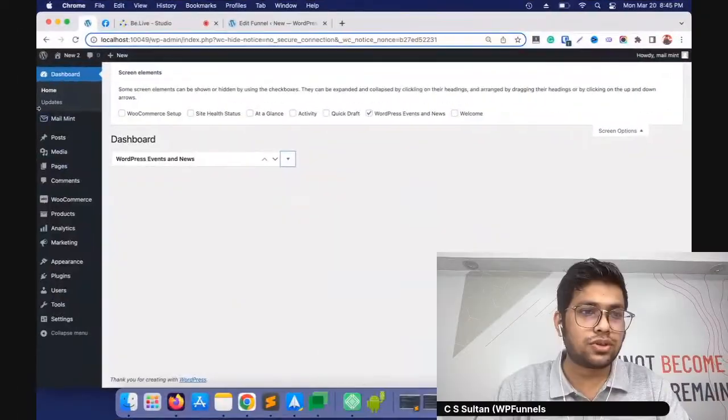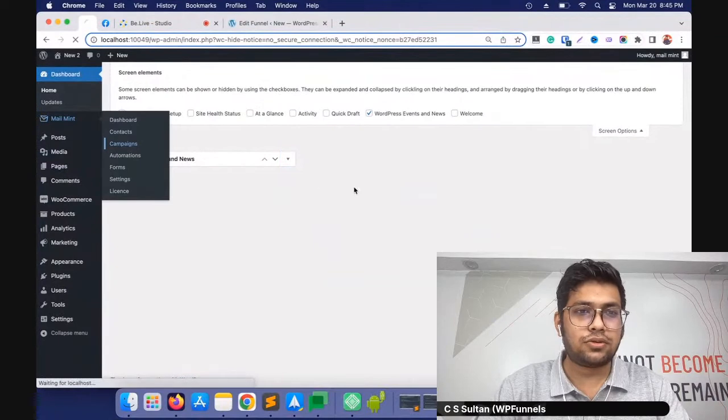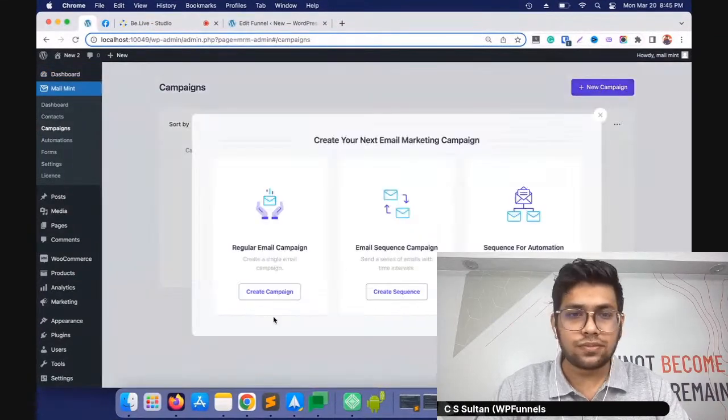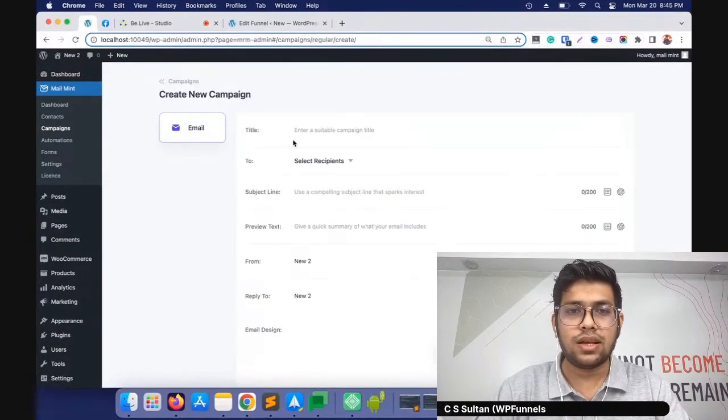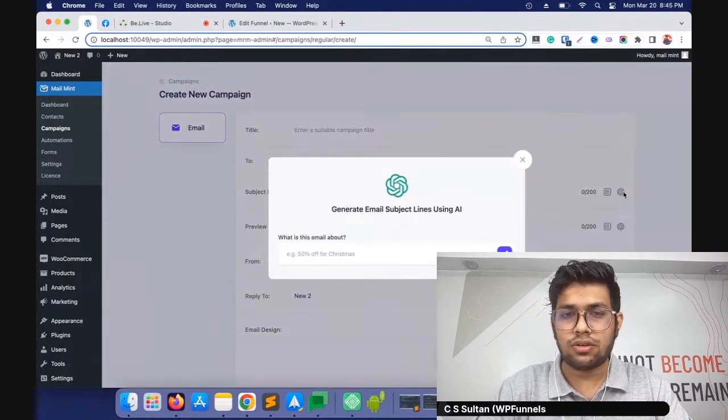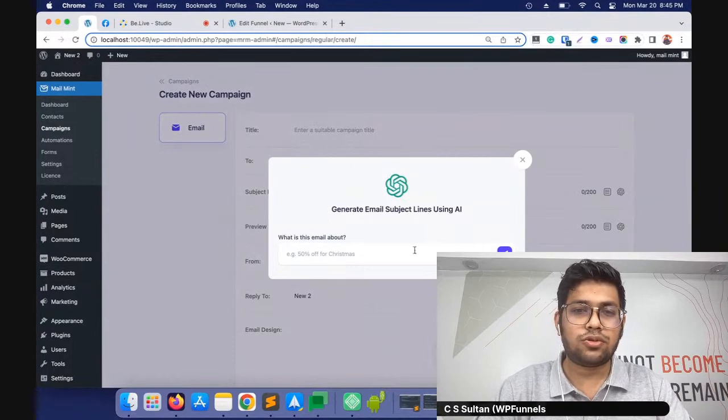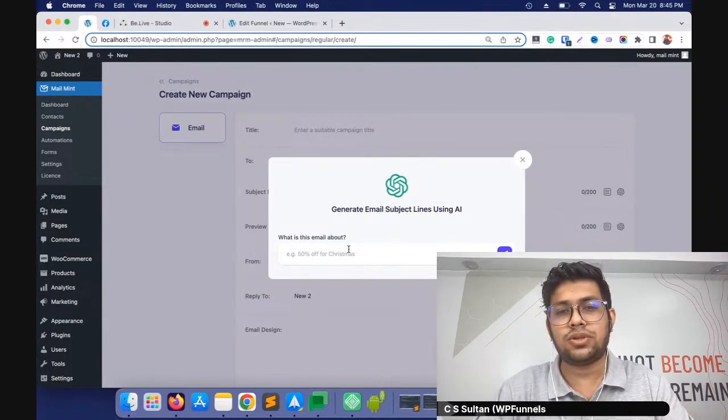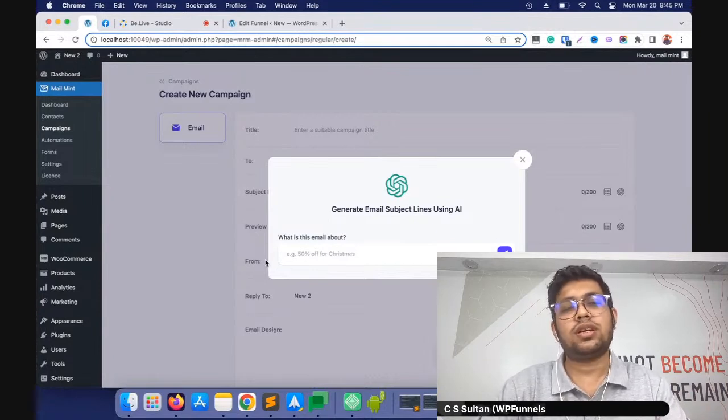And there you go. So if I go to Mailmint and create a campaign, let's say I'm creating a new campaign, and on the right side I have this option. If I click on this, it brings up this modal. Now this is basically ChatGPT. We have integrated ChatGPT with Mailmint. All you need to do is connect with the OpenAI API in the settings, and then this will work.